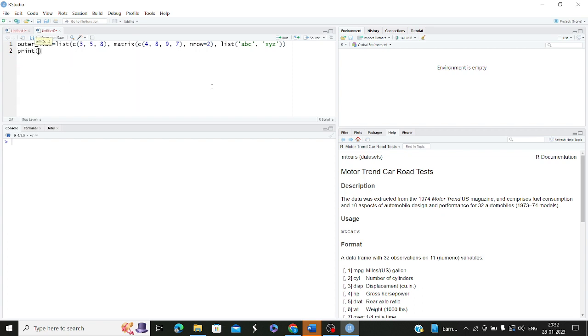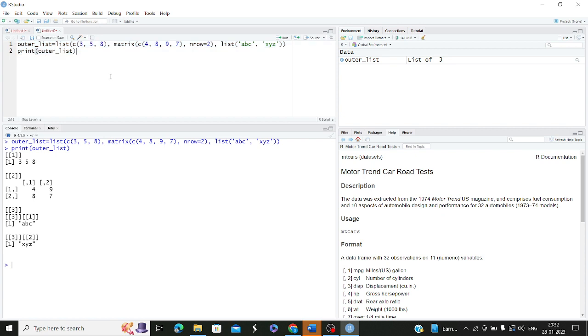So let's say print outer_list. Yes, so once this is done, on running it, you will see, as expected, your outer list with 3, 5, 8 as the first element, then the matrix. As I've told, it is going to print all your elements in the vertical format, so 4, 8, 9, 7 is the way in which it's going to print your elements sequentially. Then you have an inner list, which is ABC, XYZ. So ABC is the first element of your inner list, and the next element of your inner list is XYZ.